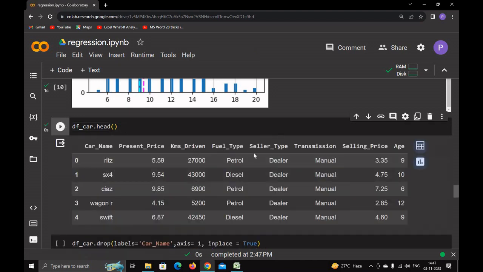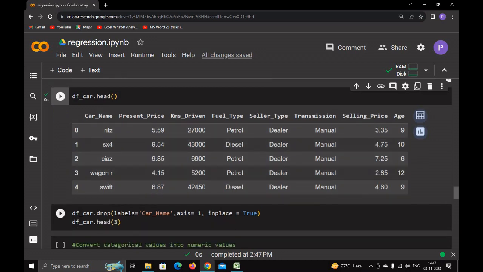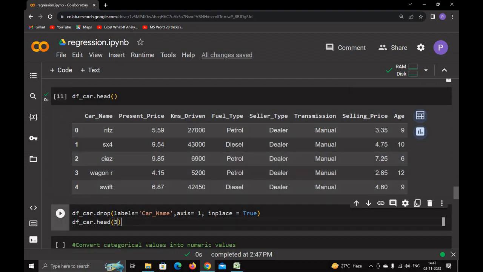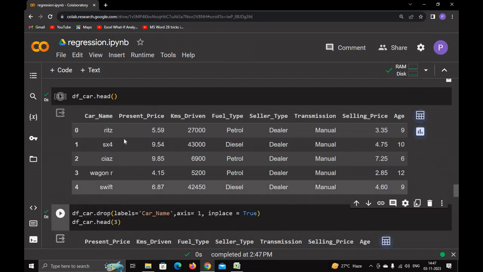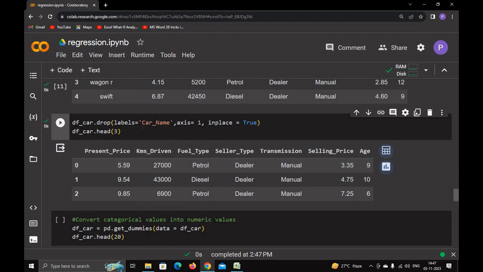I'm printing the first 5 rows, and you can see that for regression purposes the car name column is not important; all the other columns are important. So I am dropping the label car name from my data frame. For that I am using the data frame's drop method with the label name, and then I am printing the head to check whether this column has been dropped. And you can see there is no column car name in my data frame.